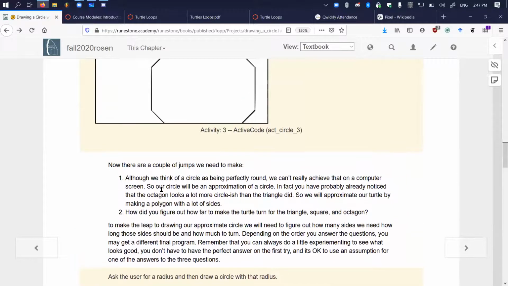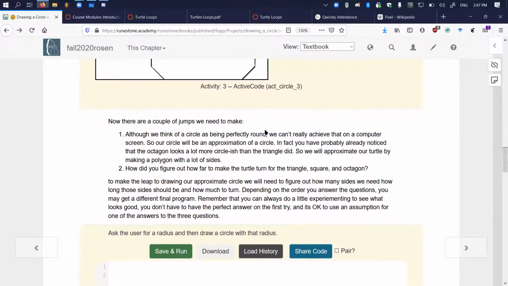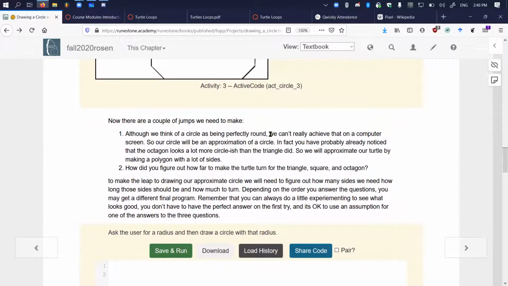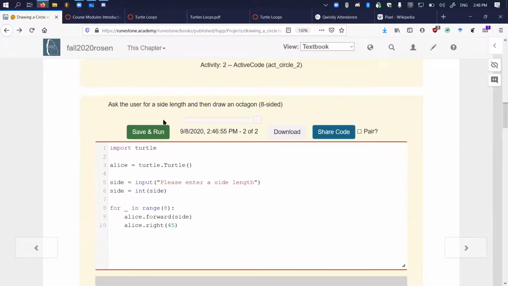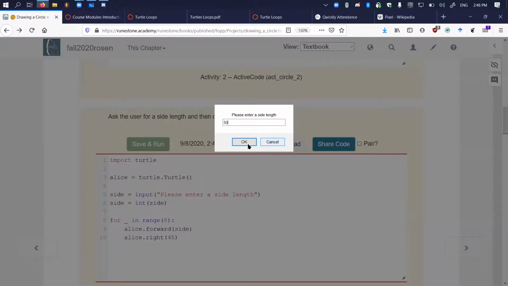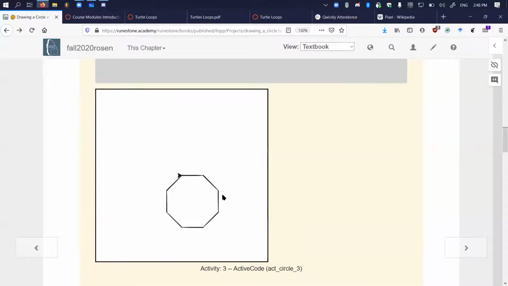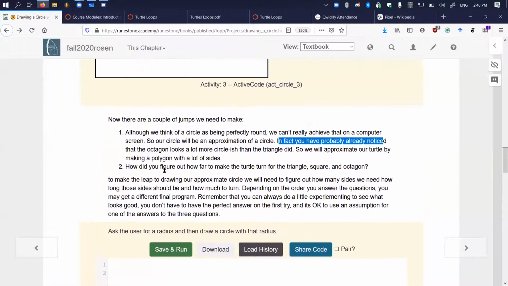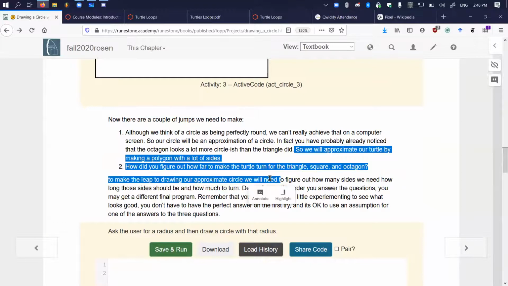And what's cool is that a circle, if we think of the circle as being perfectly round, as I was mentioning earlier, we can't really do that on the computer screen. So we're going to just draw something that looks circle-ish. And you've probably noticed that if we make this a bit smaller, let's make this 50, our octagon looks much more circle-ish than a square does, which looks more circle-ish than a triangle. Okay? So what we're going to do is draw a circle by having a turtle make a polygon with a lot of sides.